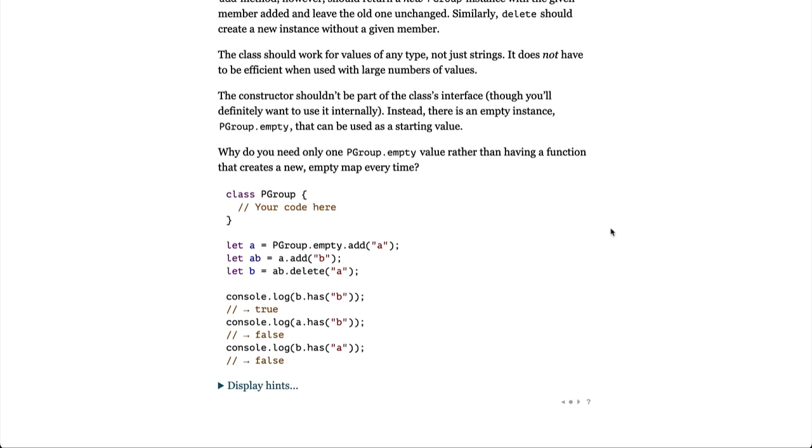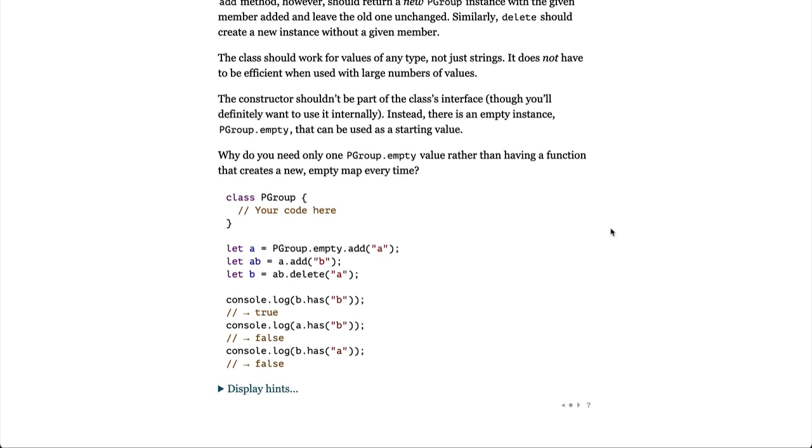The class should work for values of any type, not just strings. It does not have to be efficient when used with large numbers of values. The constructor shouldn't be part of the class's interface, though you'll definitely want to use it internally. Instead, there's an empty instance, PGroup.empty, that can be used as a starting value. Why do you need only one PGroup.empty value rather than having a function that creates a new empty map every time?